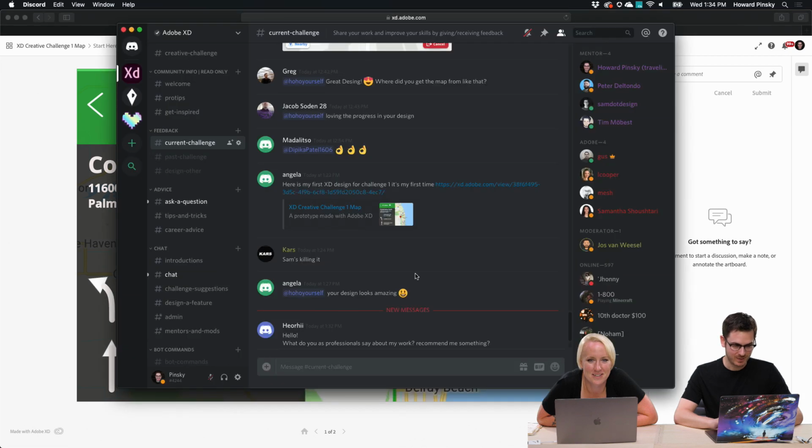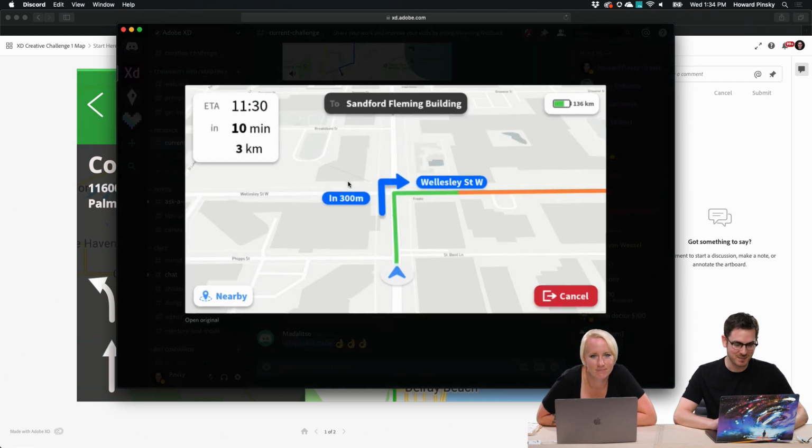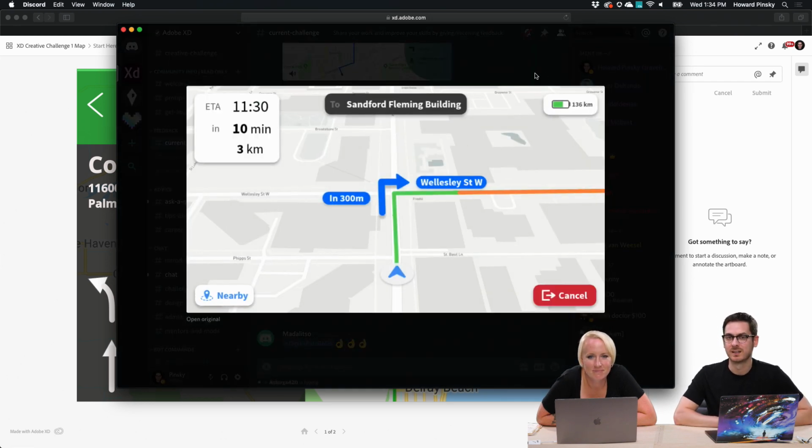Cool. This is nice. So next one we've got Ho Ho Yourself. Oh, that's the person's name. It looks like it's just an image, but it looks really clean. Awesome. It looks almost like a Tesla style UI, with the battery up here. I feel like I really want to hit the cancel button because it's big and red.